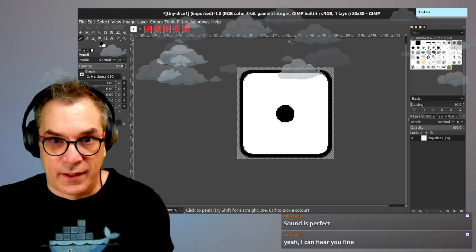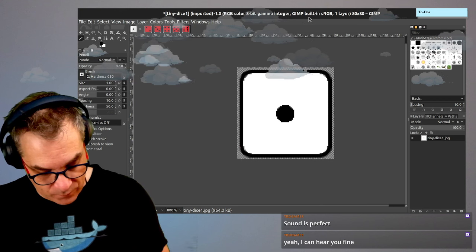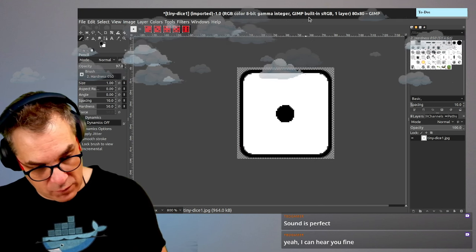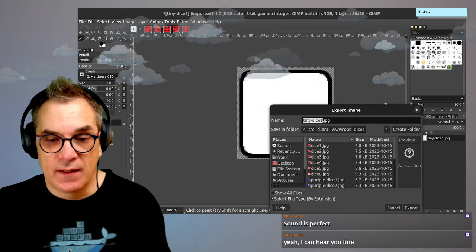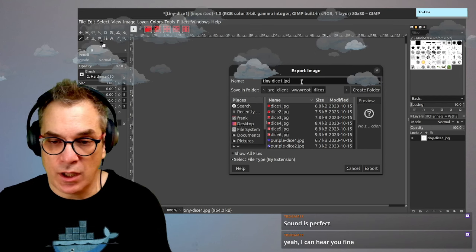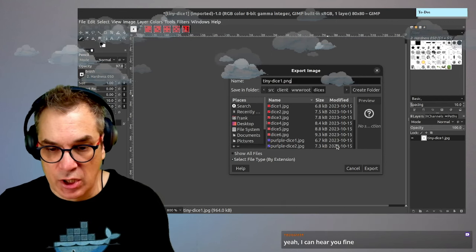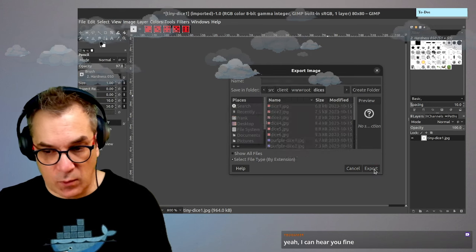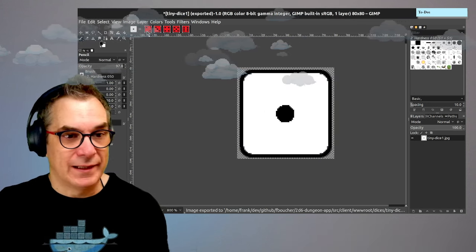So we have this. So now let's save it. Control-Shift-E. If I want to keep the transparent, I need to change it for PNG. PNG. Export. Export. So now we have a little dice one.